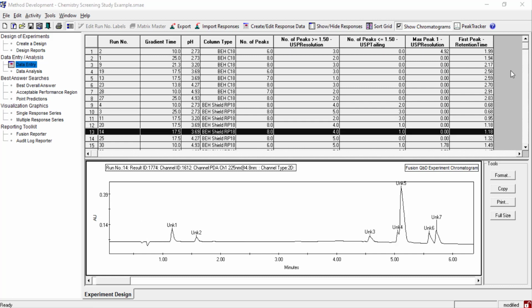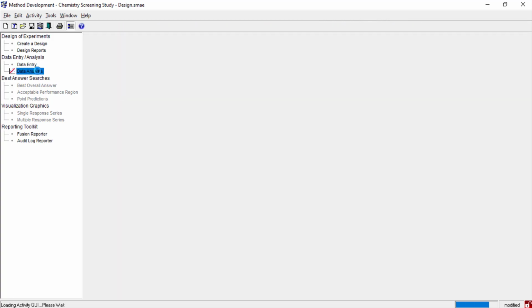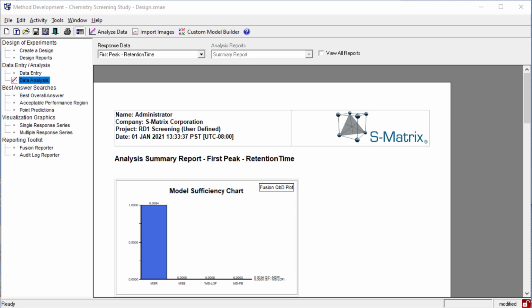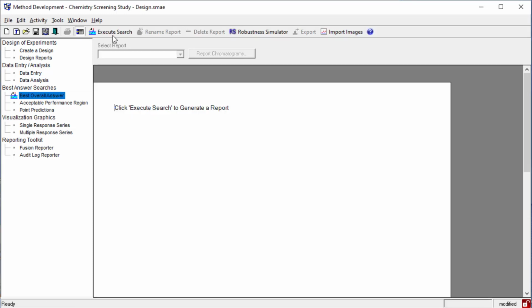Once we have reviewed and updated our data as required, we go to the Data Analysis view, click the Analyze Data button, and in the automated mode, one click will analyze all the results and build all of the equations automatically. Once Fusion QbD completes the automated model building process, we can switch to the Best Overall Answer view and click Execute Search to find the best performing method overall.